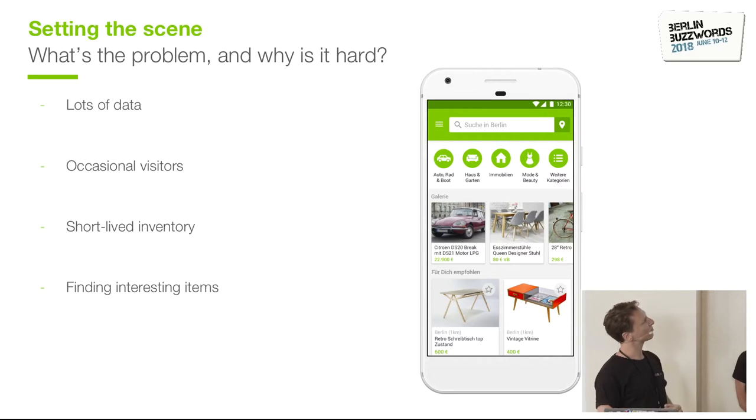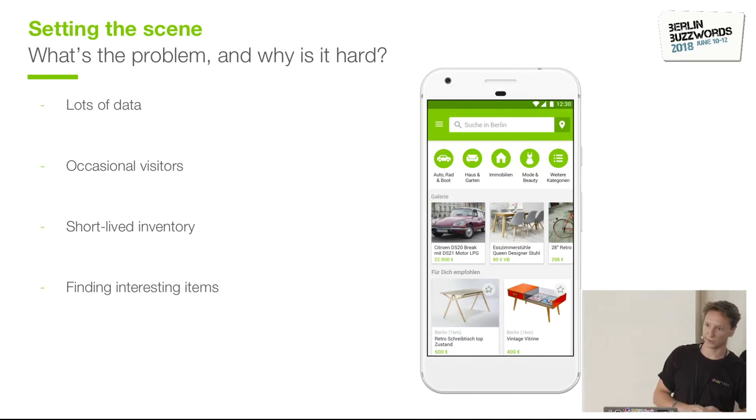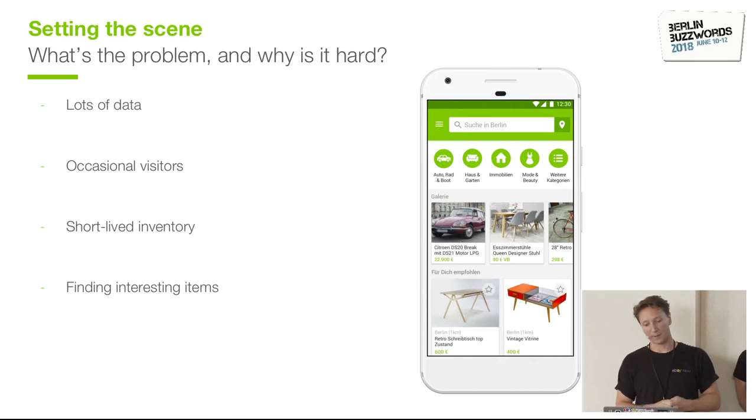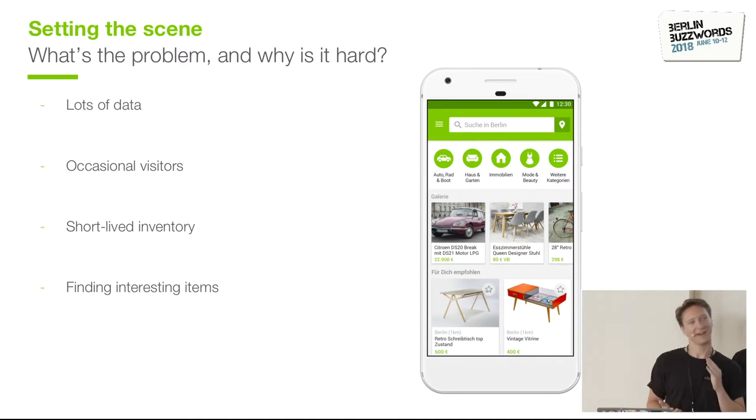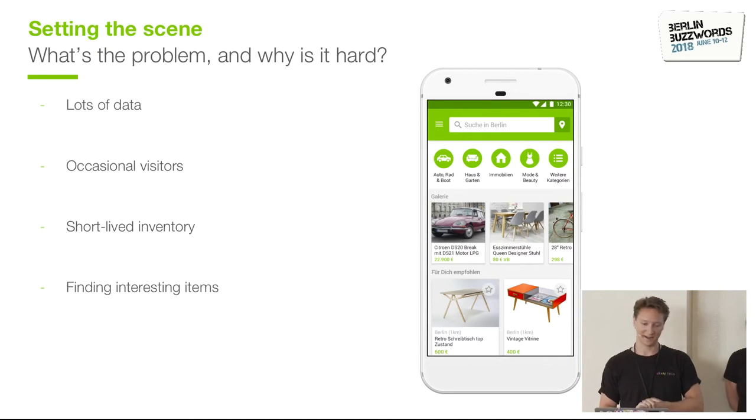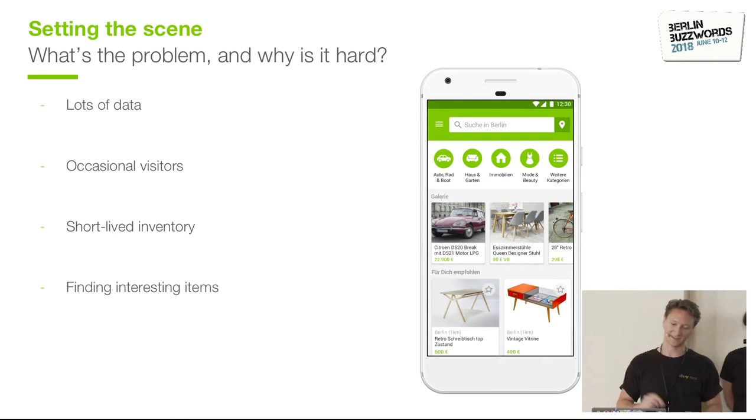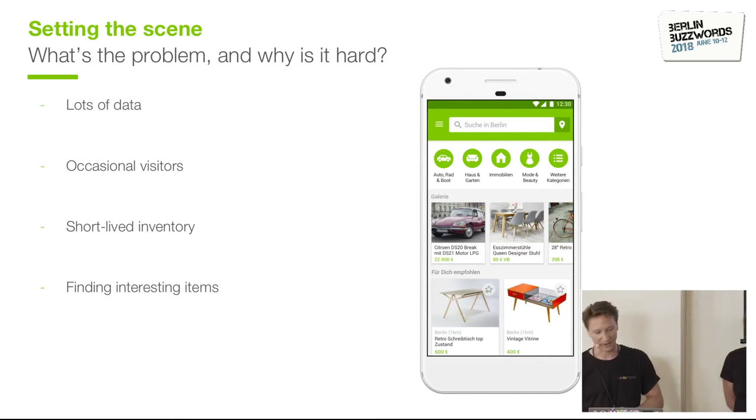Then we also have a problem which we call short-lived inventory. What we mean by short-lived inventory is that we have a lot of items that are either very specialized or very popular, and they can be gone within a few minutes. And if we show you these awesome items, and every time you click on them, they're gone, you're not going to have a good experience. So we want to limit that risk of showing you these stale items.